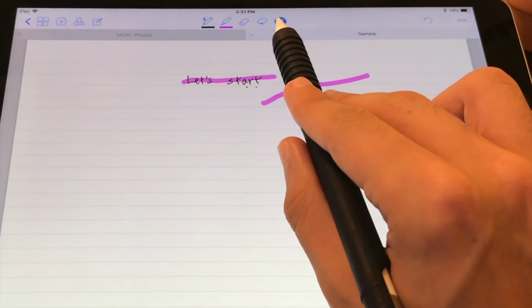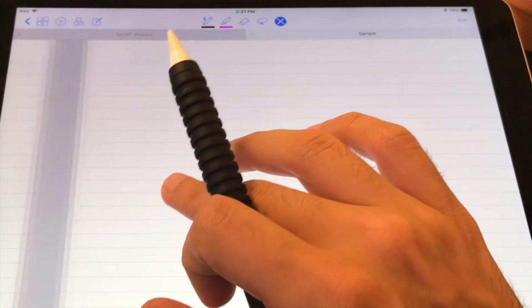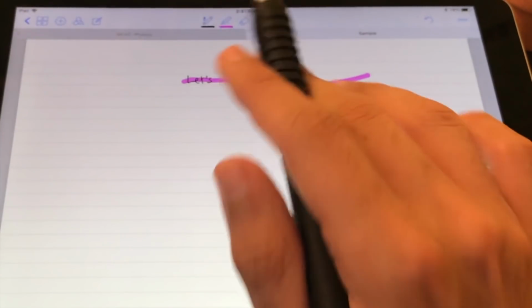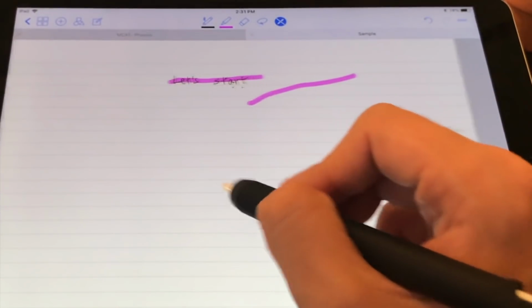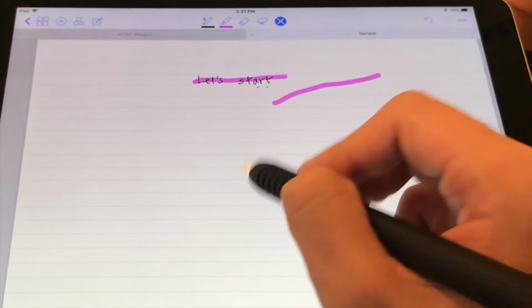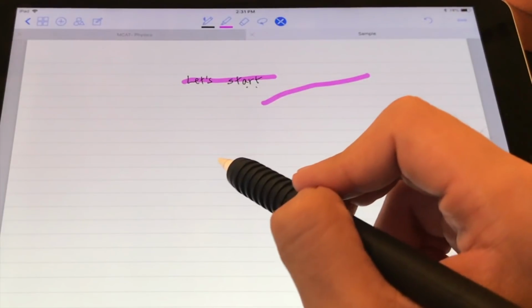Then you have the no pen tool, where you are only supposed to be using your finger so that you don't accidentally make any marks if you're just reading through one of your documents. So right now my stylus, my Apple Pencil, will not be making any marks on my note.